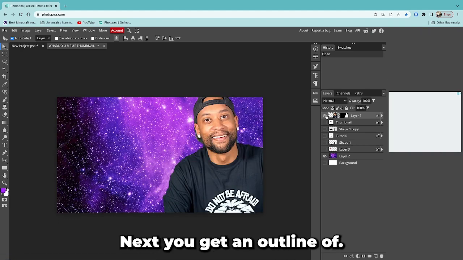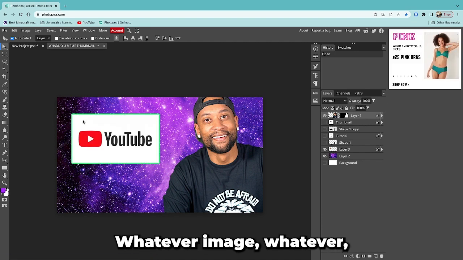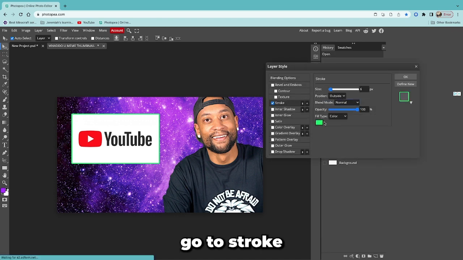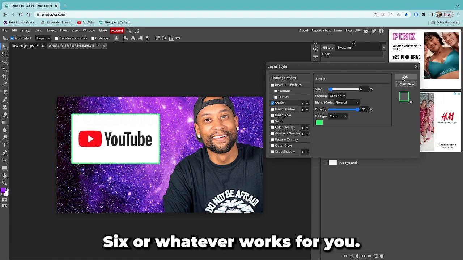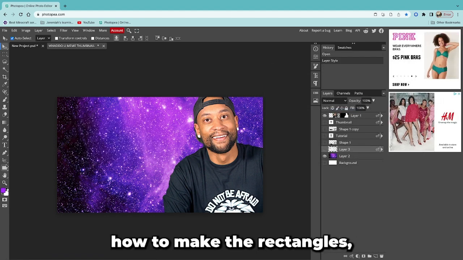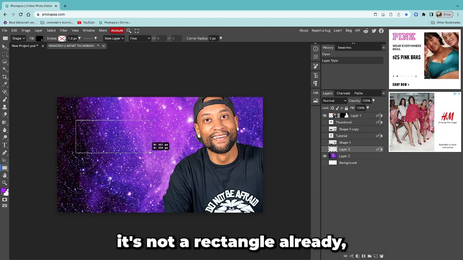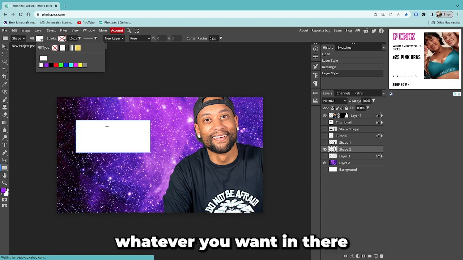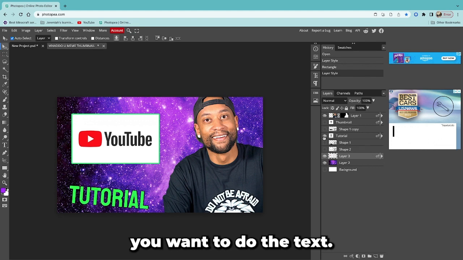Next, you get an outline of yourself or whatever character. You just get a square of whatever image, anything that you want. And what you do is double click, go to stroke, put bright green, and put 6 or whatever works for you. And if you want to know how to make the rectangles, if the image is not a rectangle already, just change the color to white, put whatever you want in there and put the outline. Once you got that, you want to do the text.